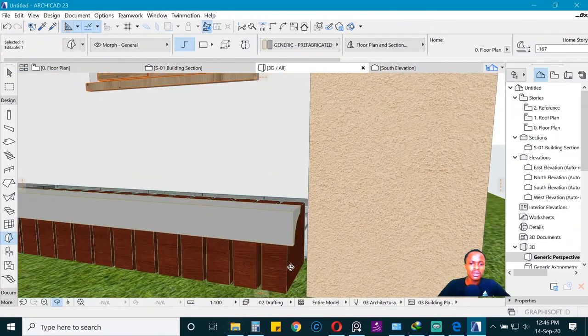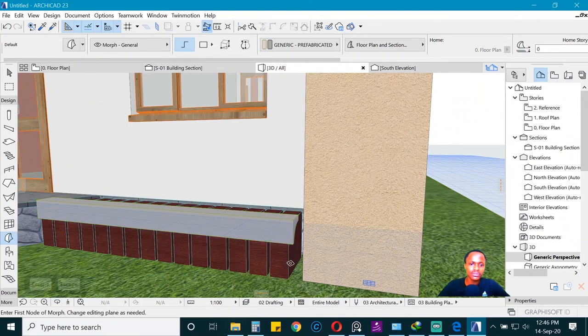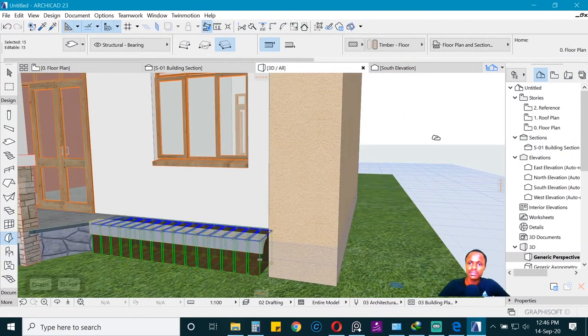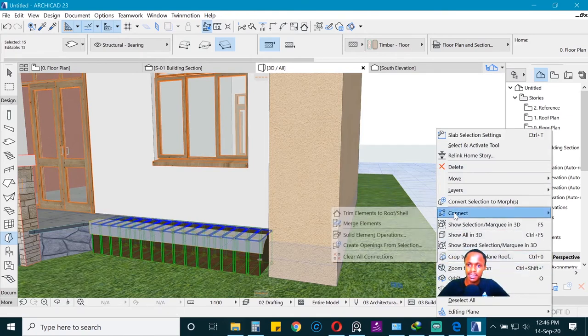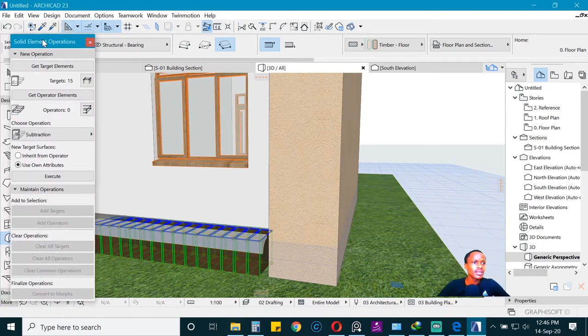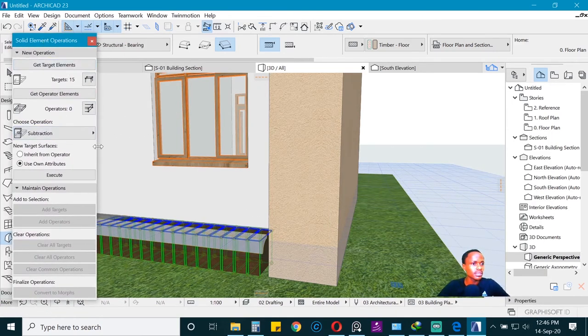So right now we want to use element operations. Select the targets, which are those selected, and right click and say element connect and solid element operations. When this is up, the 15 targets have been automatically selected.